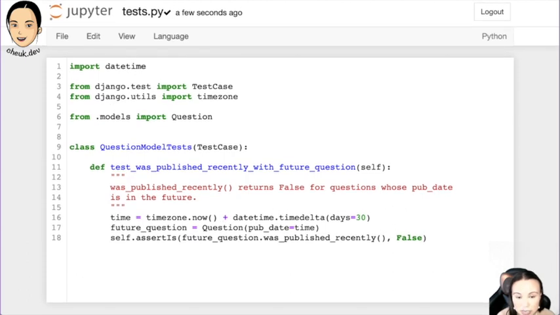So the time is now plus 30 days later, and it's a future question, so just write a question with the published date using this time here, so it's 30 days later. And then we assert whether was published recently will give me a false, because the future post shouldn't be published recently. So it's straightforward, and let's run the test.